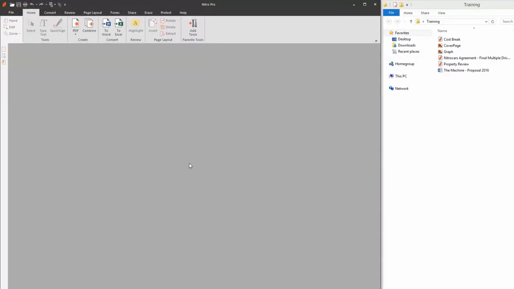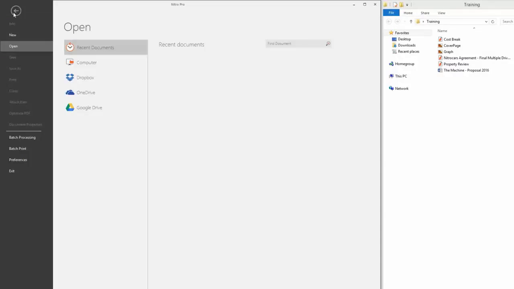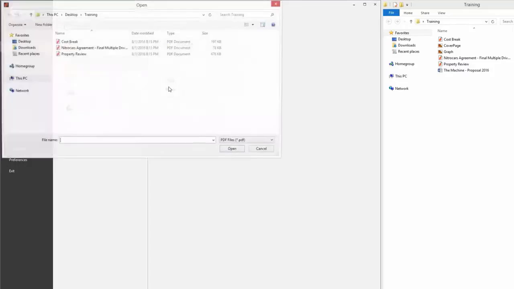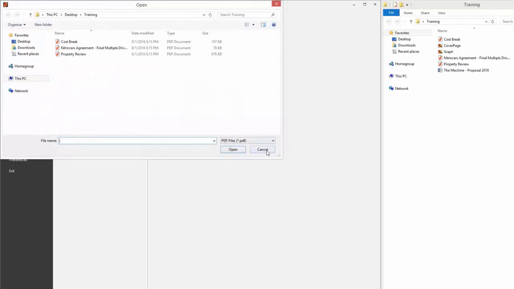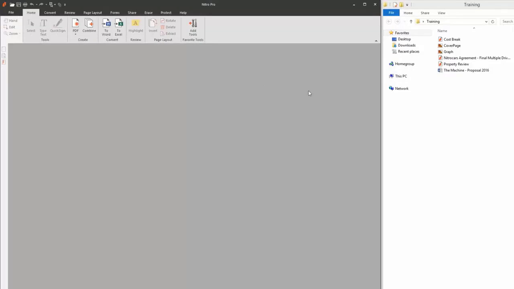With the help of smart tips, your users will find it much easier to navigate through Nitro than ever before and make learning a breeze. We'll start by opening a document in Nitro, and we can do this in several ways. The File Open method is the most common way, along with double-clicking the document itself through File Explorer.